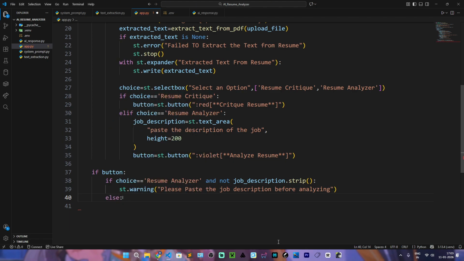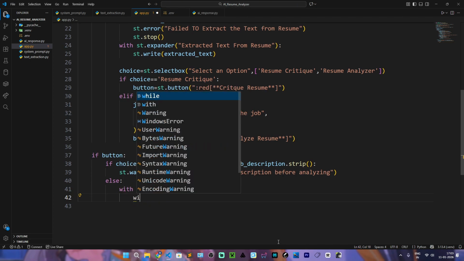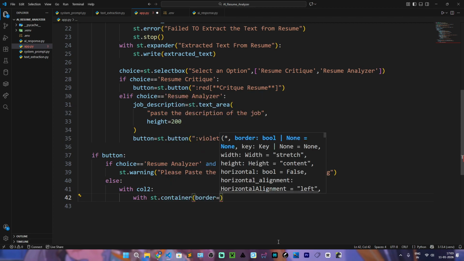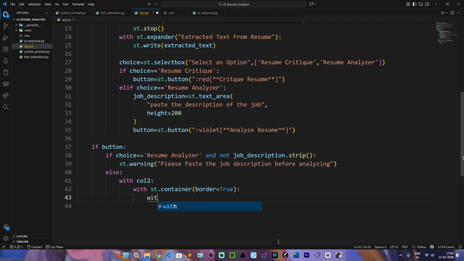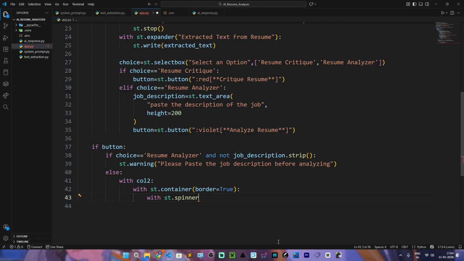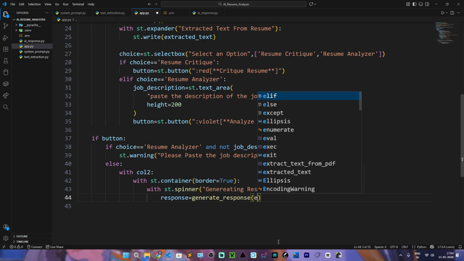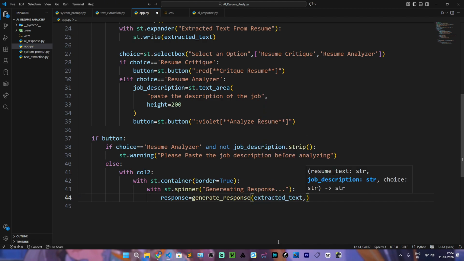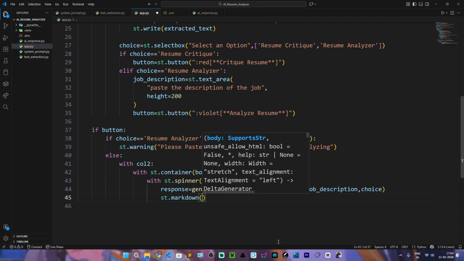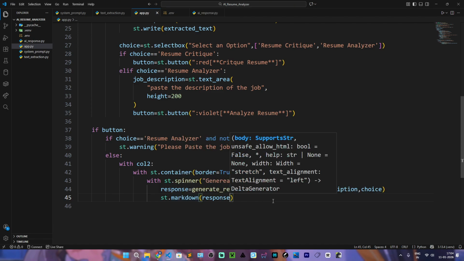After that, let's make an else. So if everything is alright, we're gonna move to column 2. So with column 2, I'm also gonna use a container here. So st.container with border equal to true, so we can see the border. Here we're gonna use st.spinner for animation while it's generating the response. So response equal to generate response. We're gonna pass our stuff: extracted text, job description, and our choice. After that, we're just gonna display it in a markdown form. So st.markdown response, and that's it. We are done. So let's check our website.